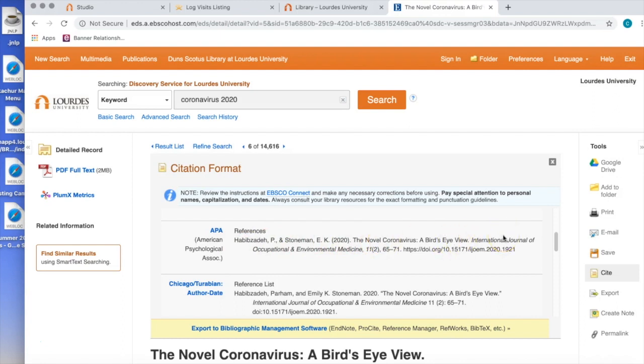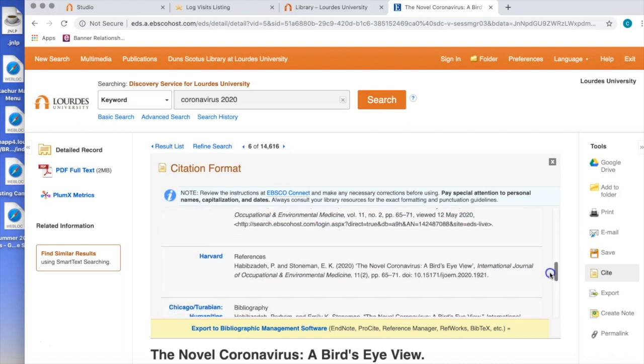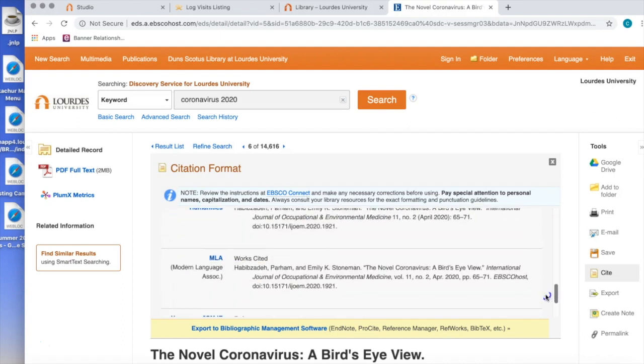These are about 80% correct is what I have found. I've used these library databases more than you guys probably ever will, and I know for a fact that about 80% of them are correct. There is something wrong with this one. The title should not be all capitalized. Novel coronavirus, bird's eye and view should not be capitalized. And MLA, everything is capitalized. And this one's actually perfect. So you could copy and paste this one.